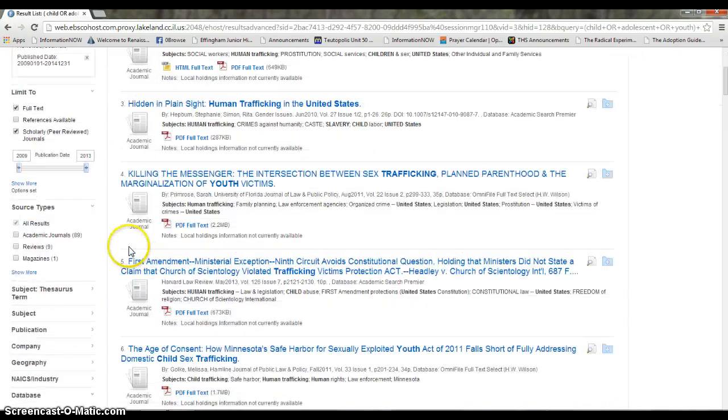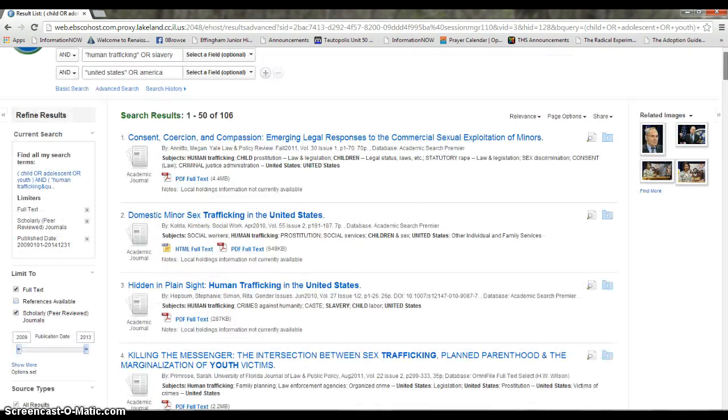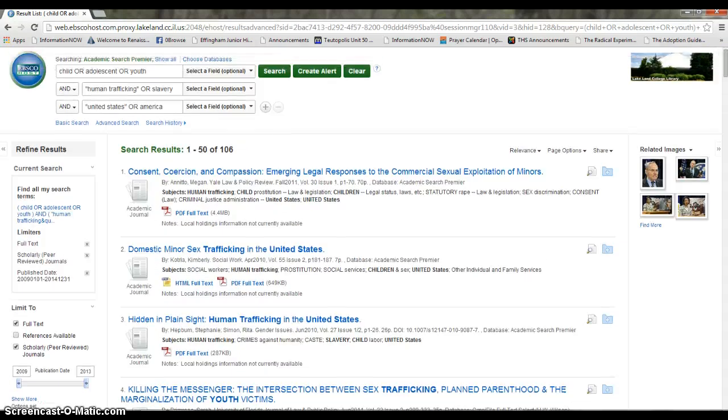But if I scroll down, you can see that there are 89 academic journals. There are 9 reviews that are still considered academic journals or scholarly journals, peer-reviewed. And there's 1 magazine article that is also still considered an academic journal. So all of these would be, as long as the content in it is what we're looking for, credible resources.